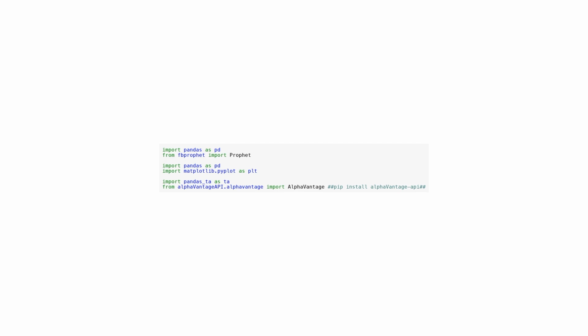Price prediction with Facebook's Prophet. First, we import a few Python packages. You can attempt to pip install in a cell. Sometimes it works nicely.